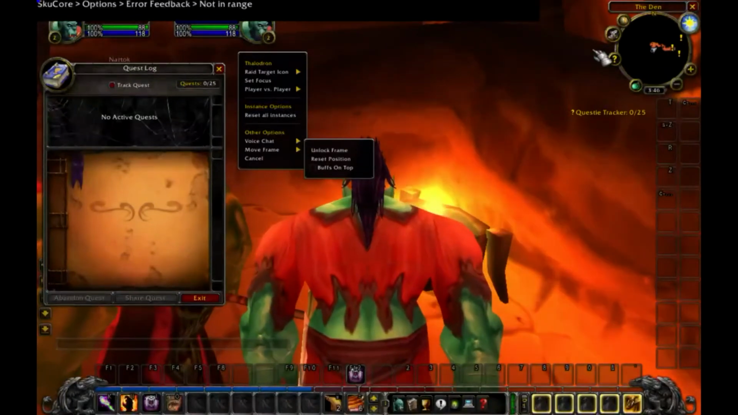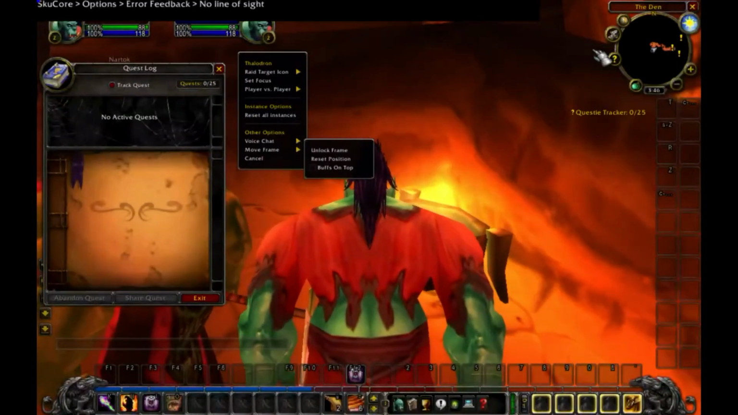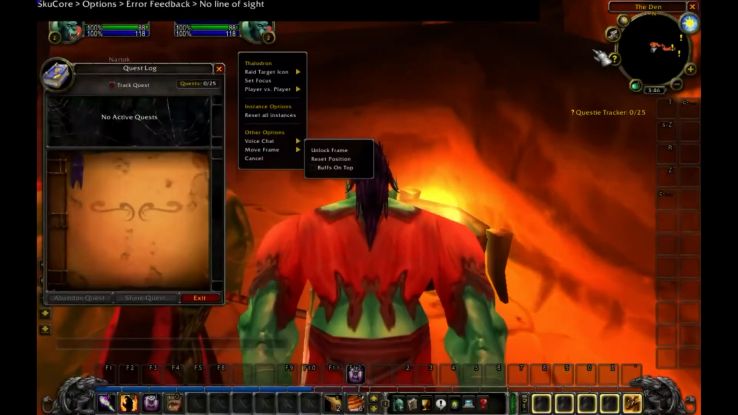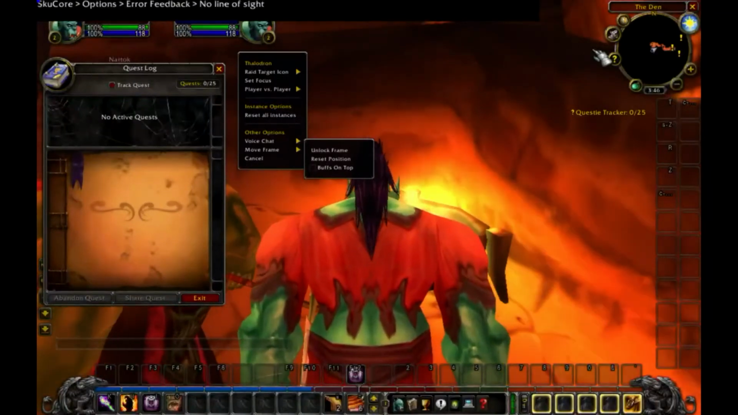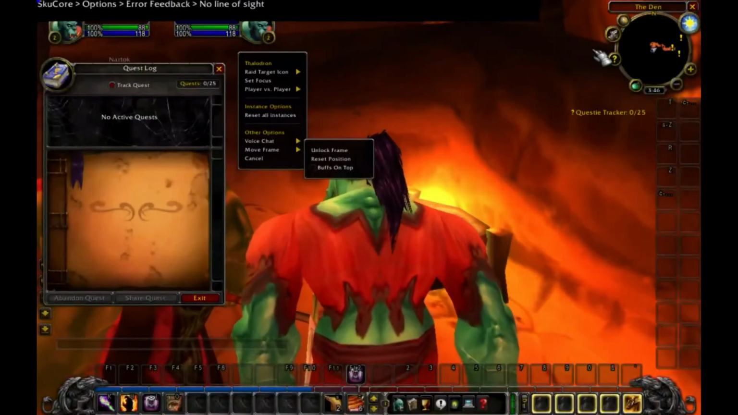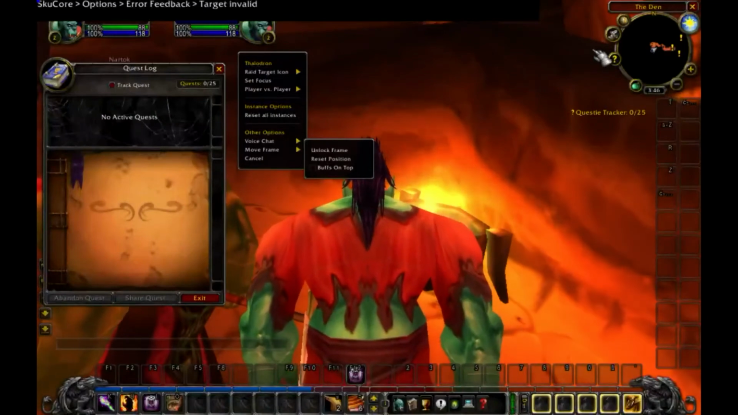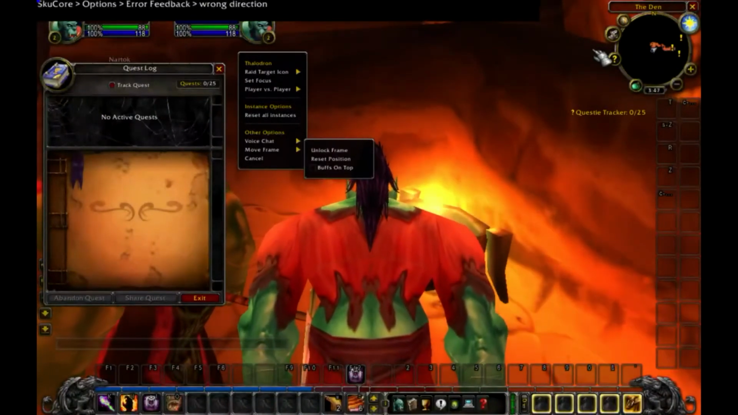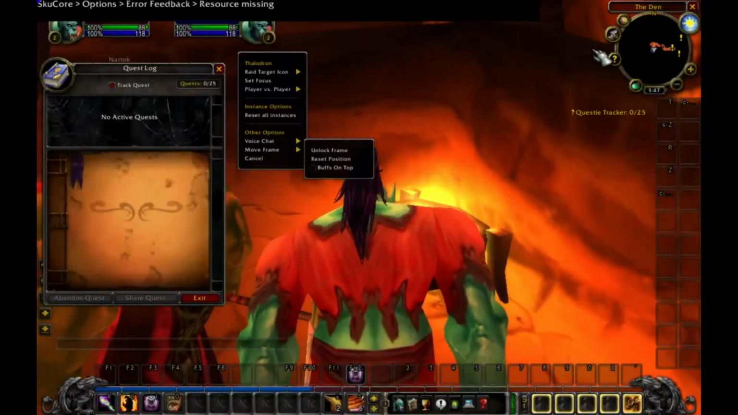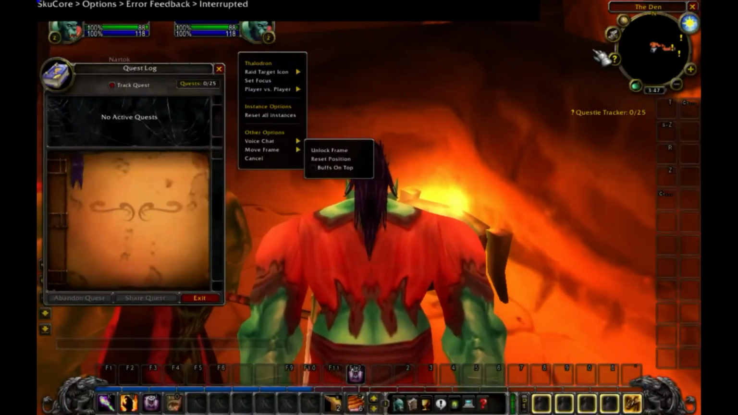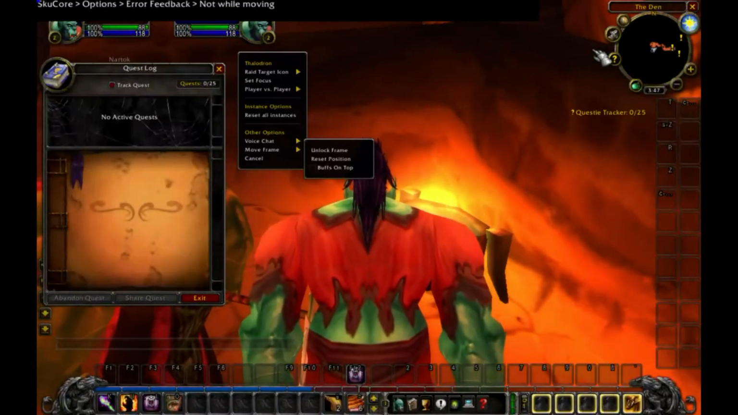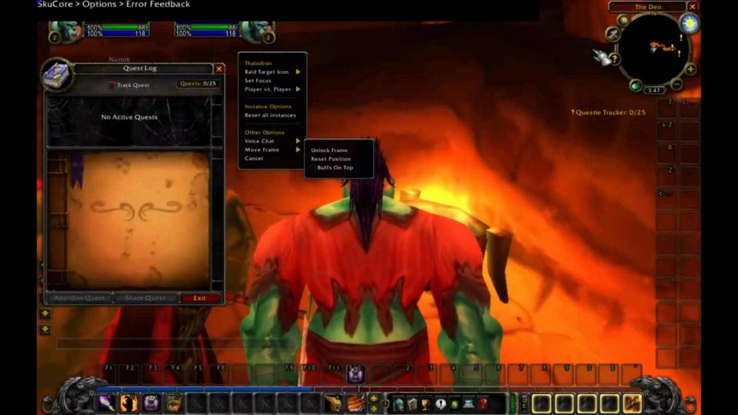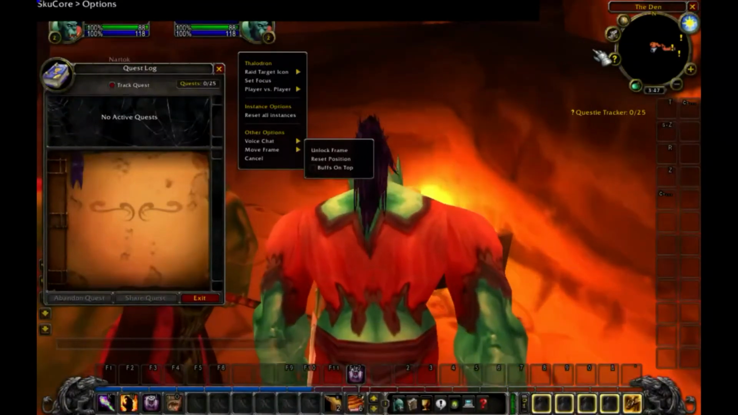Not in range. Yeah, and there you have various options. Line of sight, no line of sight, so if you're facing in the wrong direction and stuff like that. Target invalid, stunned, wrong direction, resource missing, object busy, interrupted, and not stuff while moving like that. Error feedback options. Let's go left.